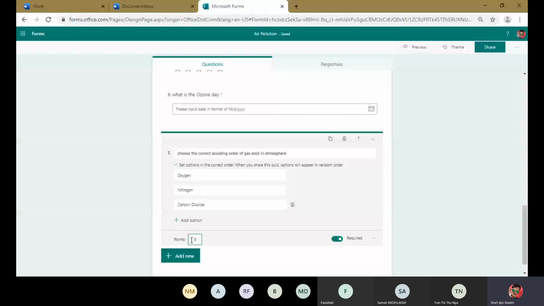But again, let me check whether we have an option to choose the correct answer here. If I give 10 points, but like this, like MCQ, set options in correct order. When you share this quiz, options will appear in random order. So we will choose the order according to our data, and this quiz will appear in random order. So like this, I have chosen an order that is not correct, because in ascending order of gas exist in atmosphere.